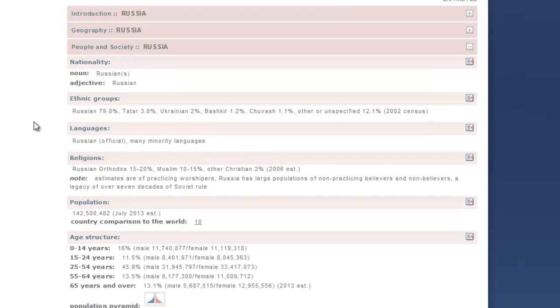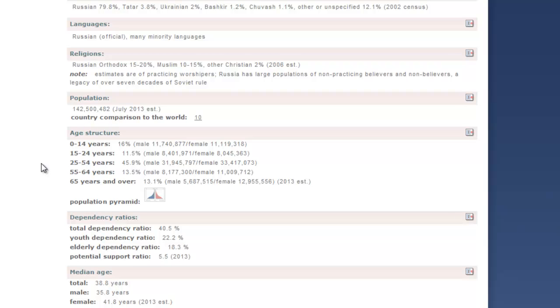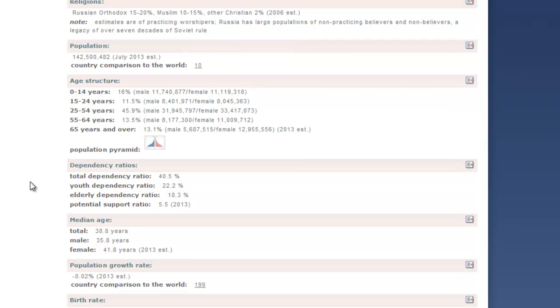People and societies, where you really get into the demographics of your society. You can see what percentage of your population is Russian, Ukrainian, etc. You can see the different religions. You can see the population, age structure, all kinds of great information here that you can pull out and summarize very easily and very briefly for your presentation.